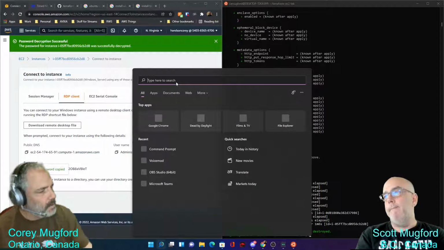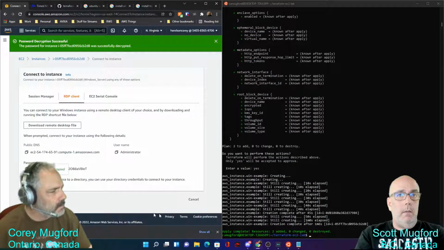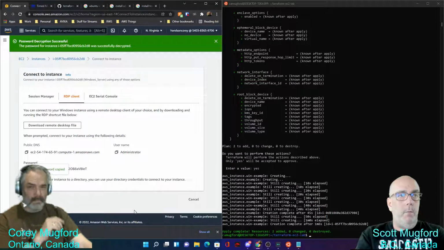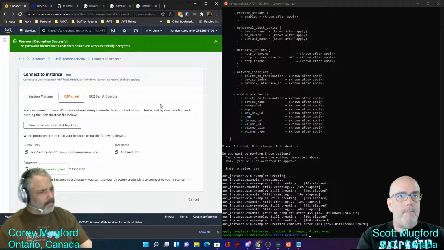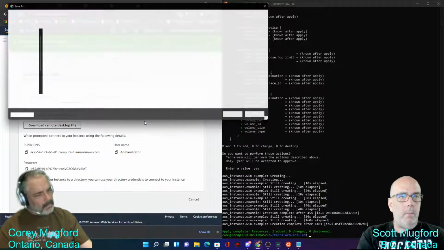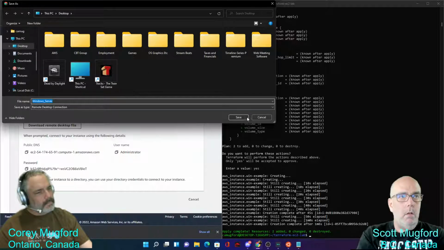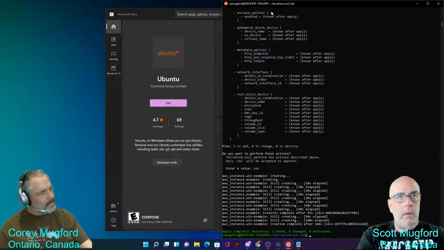Alrighty. Notepad. And I don't download the RDPs, but you can try that. That might be a good way for you to do it if you're running on Windows. I don't use them, but they do give you an RDP file. Try the download RDP desktop file. All you should have to do is go to the desktop and open that, and it should open your RDP client.